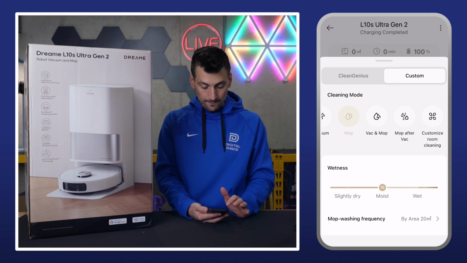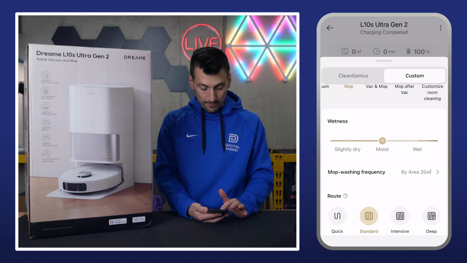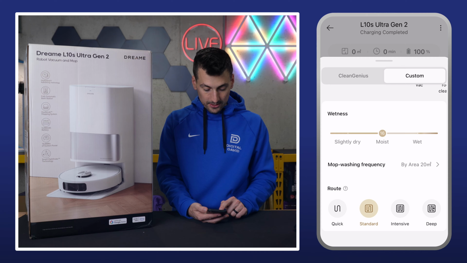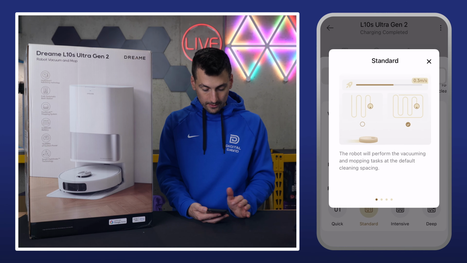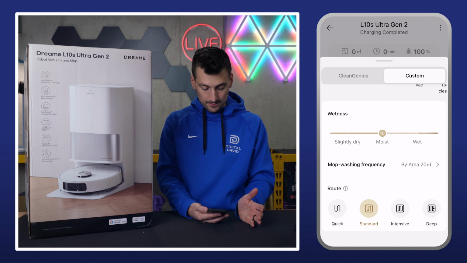Let me show you all the mop options. We can adjust the wetness. We can adjust the mop washing frequency by room, by time, or by area. And below that, we can adjust the route. So we have multiple routes here: quick, standard, intensive, and deep. And you can learn more about those.